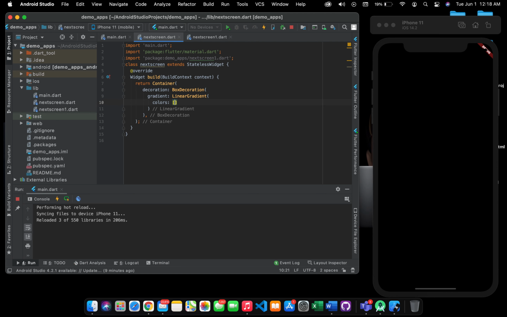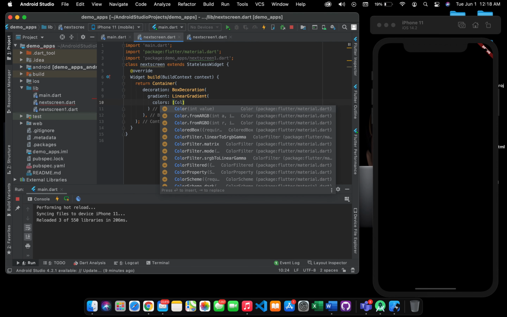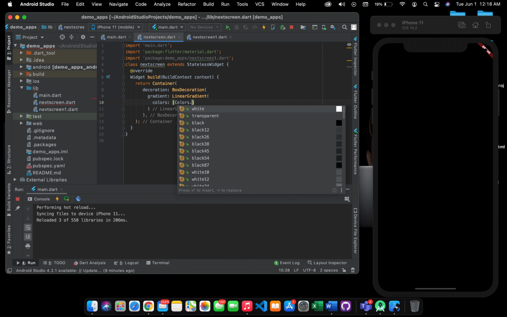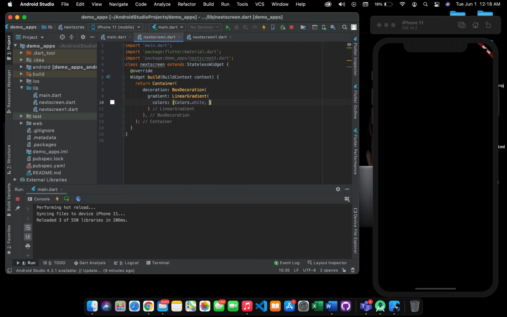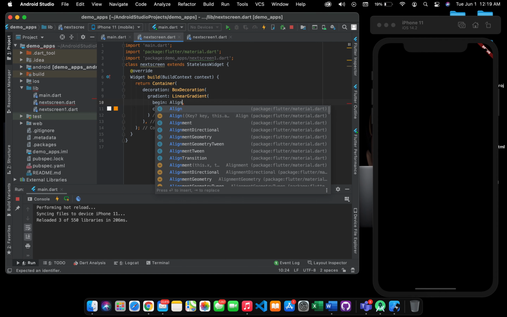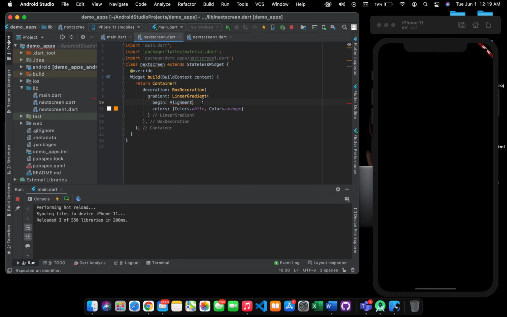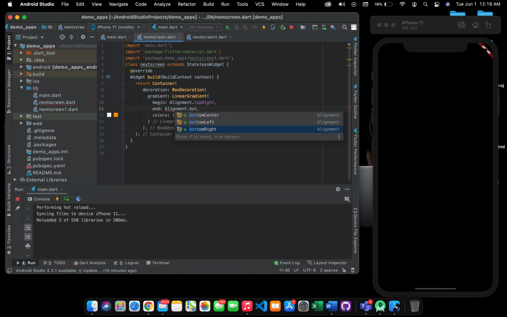So you have to give it two colors. For example, the gradient you want white or orange, for example. So we will give it white and we want to give it dot orange. So what exactly happens is, let's say we want to begin this in linear gradient. This is a property, and we want to align it to start with top right corner, and you want to end it at, let's say, bottom right.